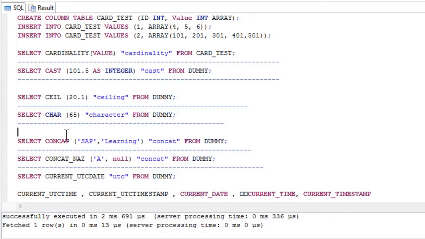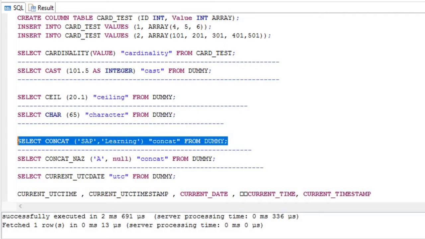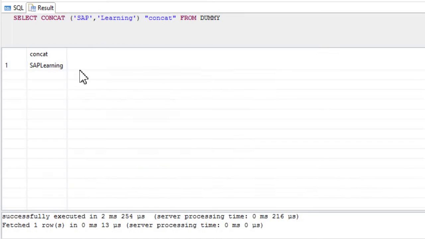Now going to the next one, the CONCAT. It is very common to everyone. CONCAT just combines the strings. So here, SAP and learning, it will just combine them into SAP learning.